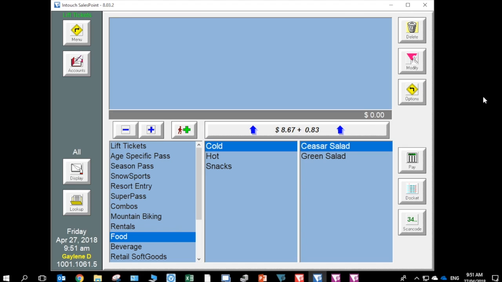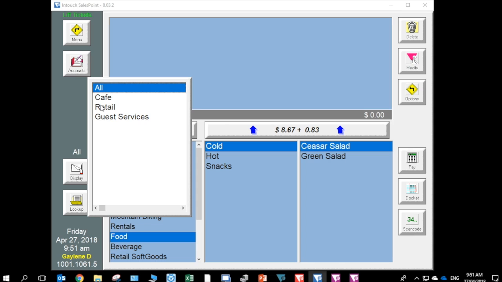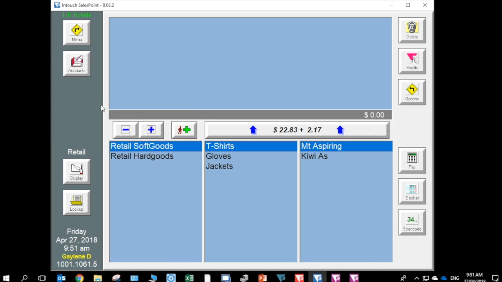Intouch supports both the sales and stock management within a resort at both retail and food and beverage outlets. Within SalesPoint, a number of features have been added to support food and beverage and retail. An operator, based on the location that they're at, can filter on the products. In this case, we have a retail outlet. By selecting the retail product display group, we are only seeing the retail items.